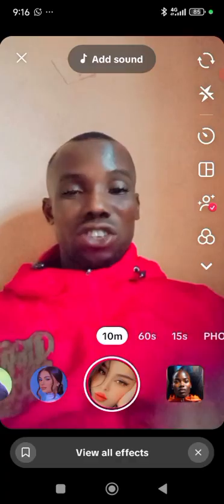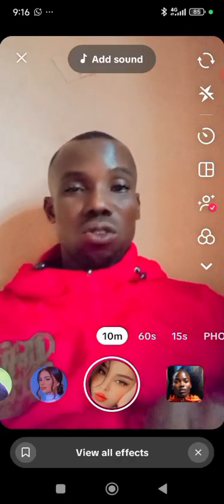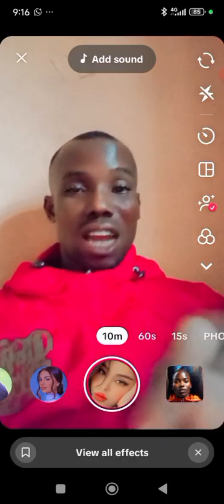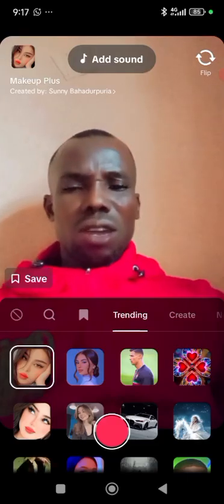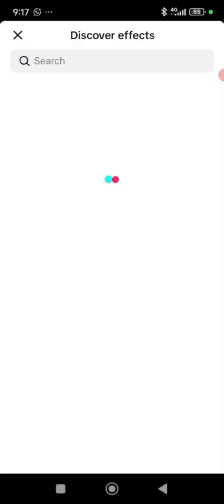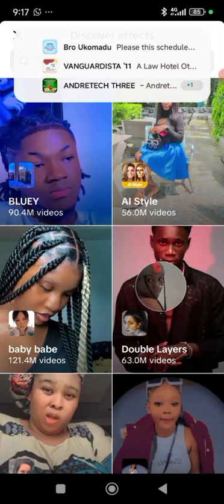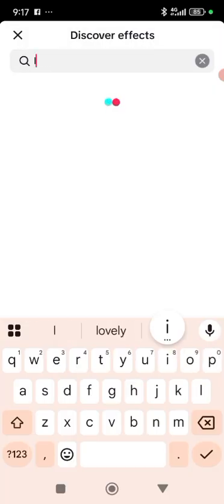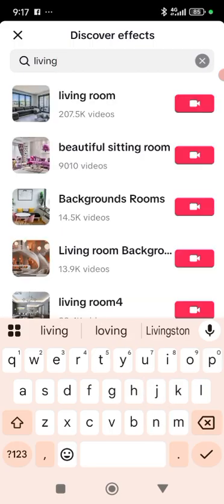I want to change this place I am now, this place I'm talking to you from, to another place. Look at the background now. I want to change it to another background. So I just come over. Let me change to the living room effect. Let me change this background. I don't like the background I'm discussing with you right now, so I will change it to another background right away.